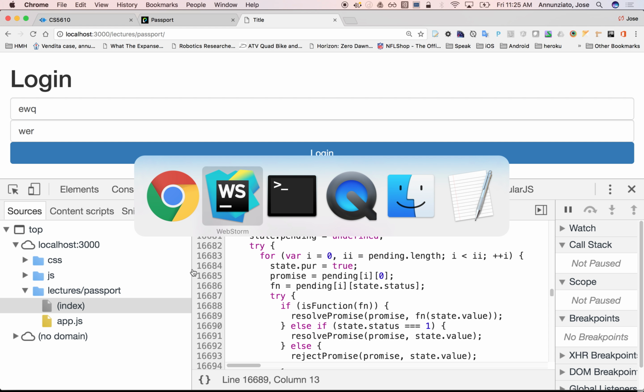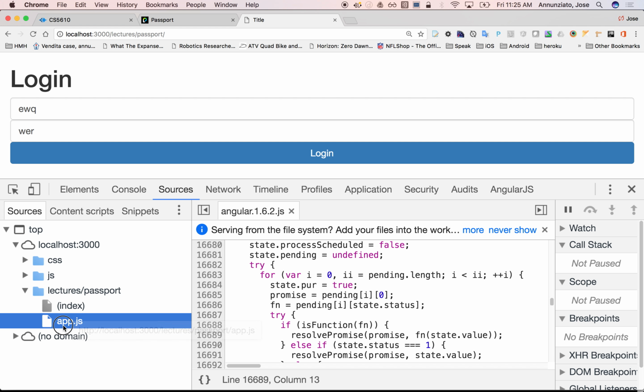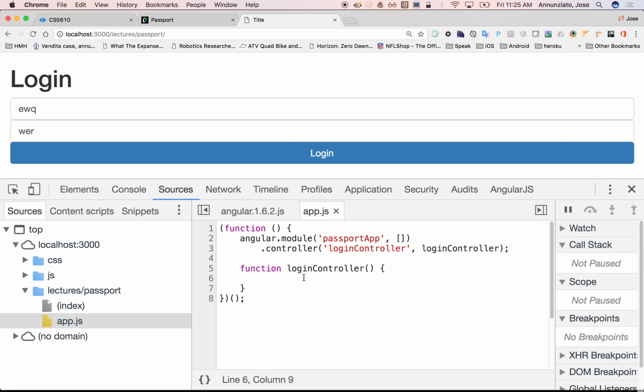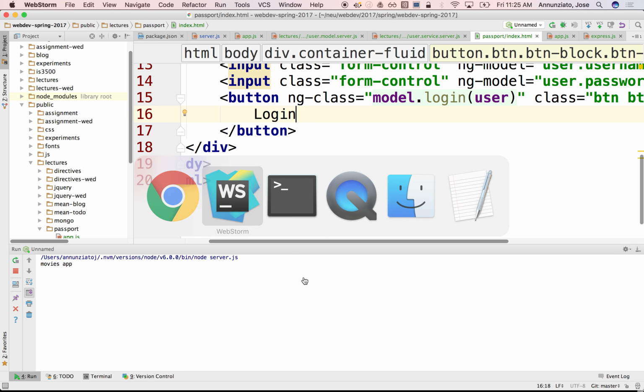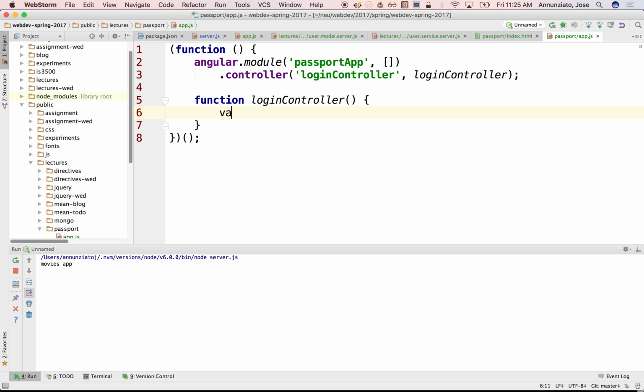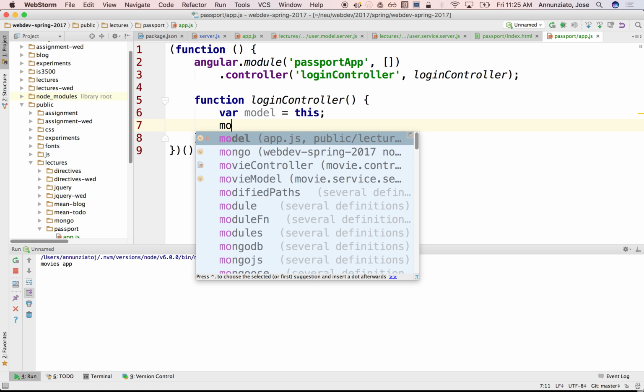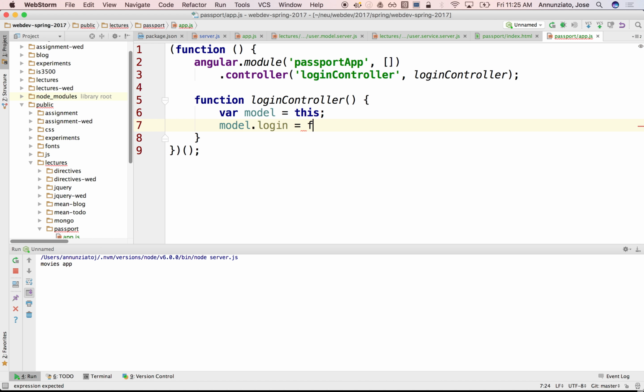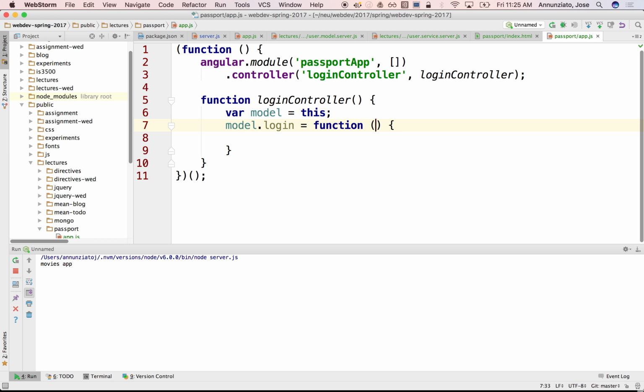Source. Did we load the? We have the app. We have the control. Oh, the control is not doing anything, right? So let's write that little controller. The controller is going to do what? It's going to be var model this, and model.login is going to be a function that is going to take the user object, right? And what we want to do is do a post, right? We'll write this in the service a little later.